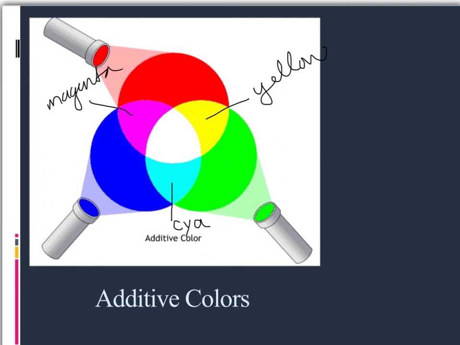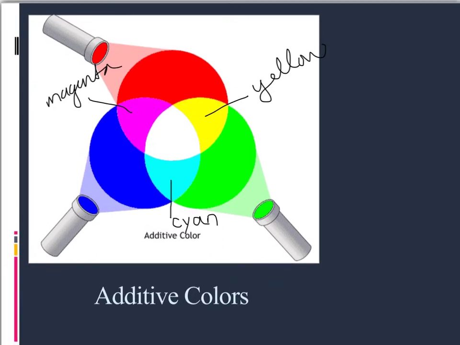Oops, I forgot the N here. Cyan. There we go. Those names are going to be important so that when you see them written, you'll know. So we say that red plus blue equals magenta. Red plus green equals yellow. Blue plus green equals cyan.